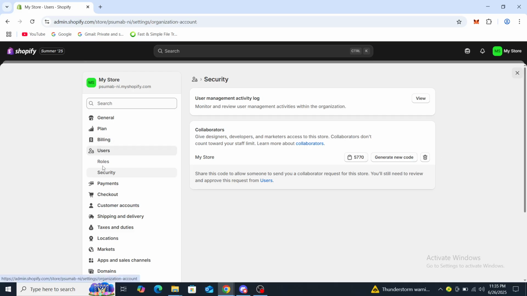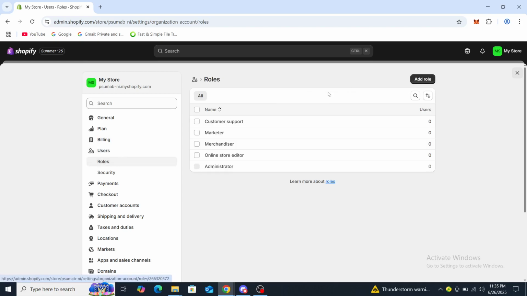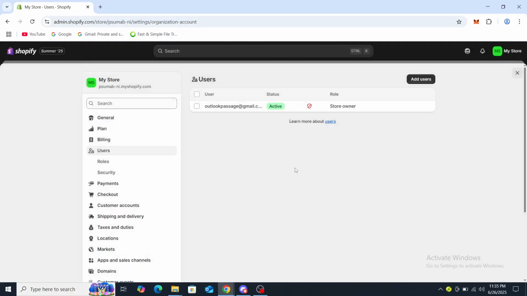So if you go to your users, go to your roles, you can add a role, but through here you can go ahead and add. Your current plan doesn't support having staff accounts, that's fine. If you get one that does, through here you can add a developer, which will give you the option to add him as a collaborator.